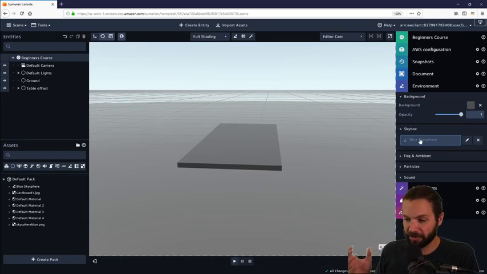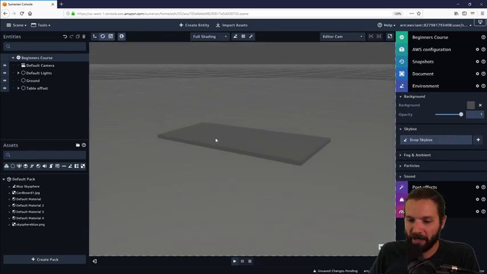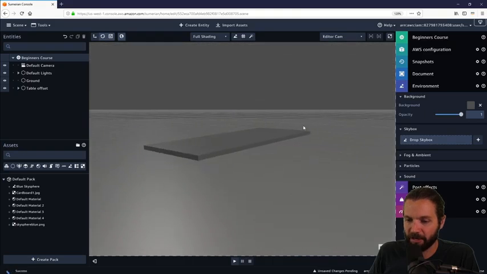Skyboxes and sky spheres are lumped together. They do operate a little bit differently. We'll see how that works. And right now let's actually just remove it. We remove it, and what do we get? A gray background. Lots of gray going on here.